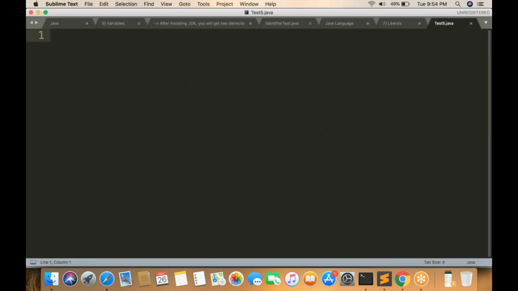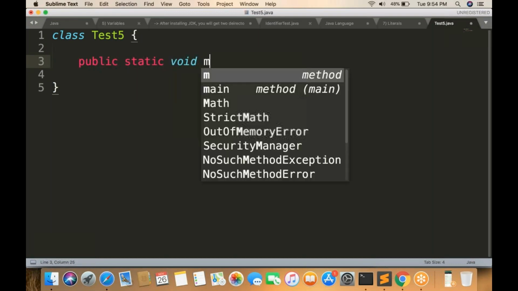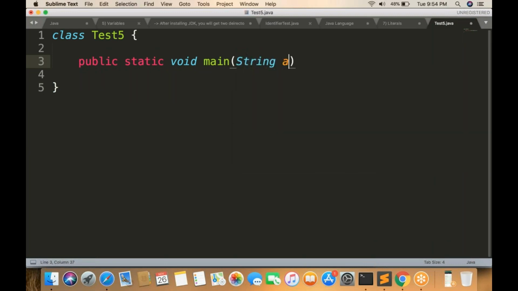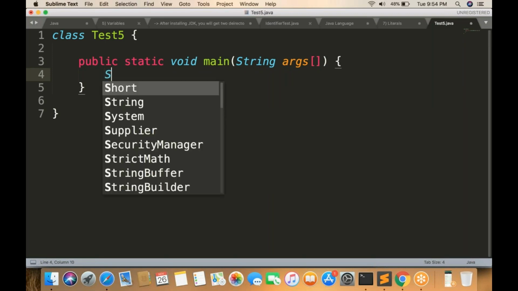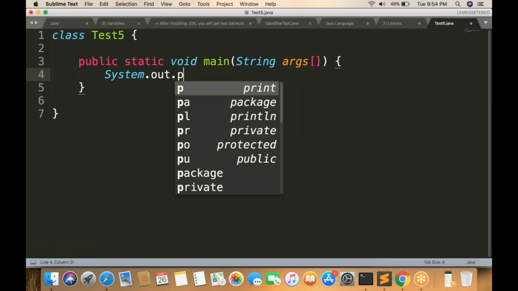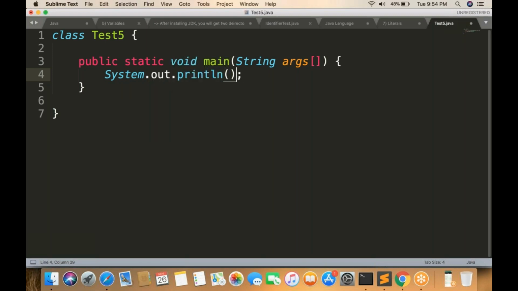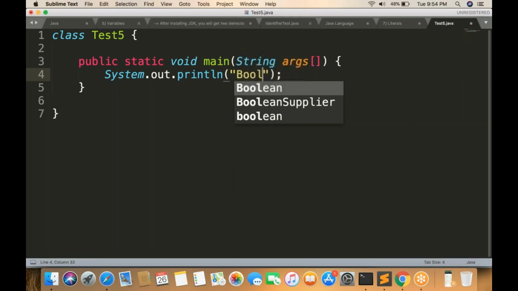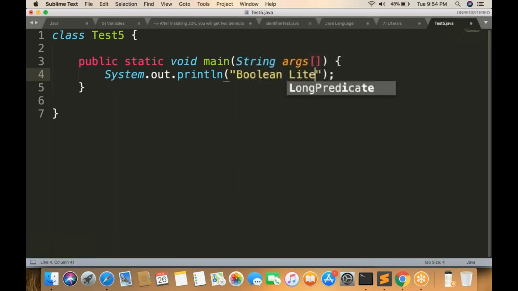Test5.java, class. Okay. Now, first of all, we will discuss the Boolean literals.